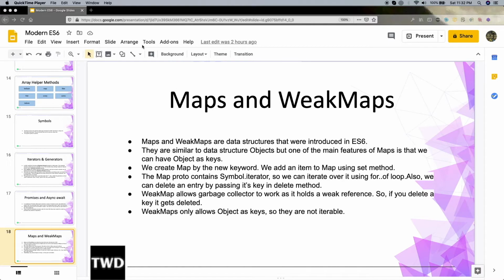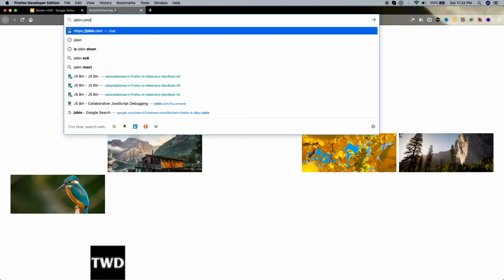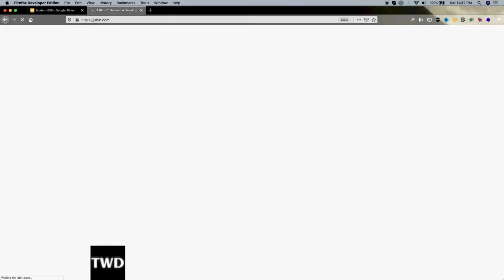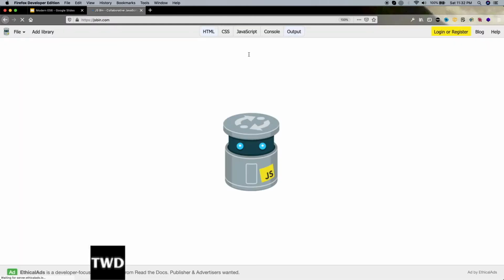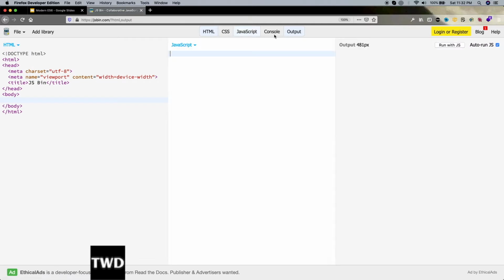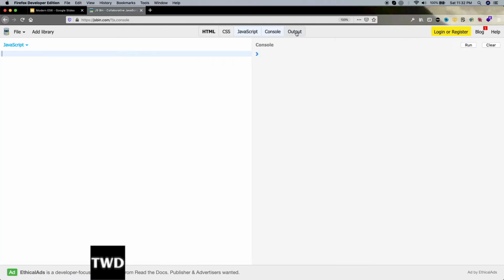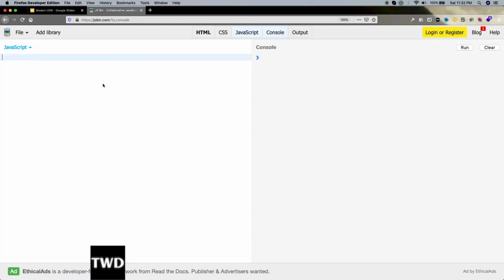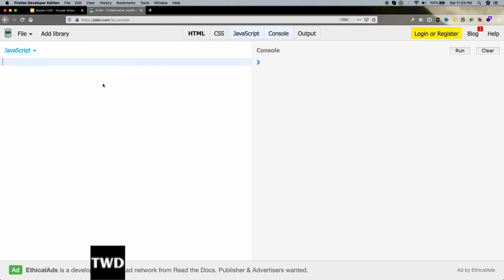So let us go to JSBin and understand one thing first. JavaScript and console I'll open. There is a problem with object. Let me tell the problem with object first, then we will see what maps are and how maps solve this problem. So first we'll see the problem with object.